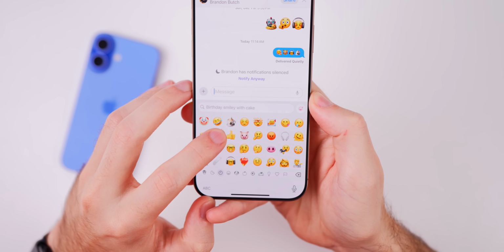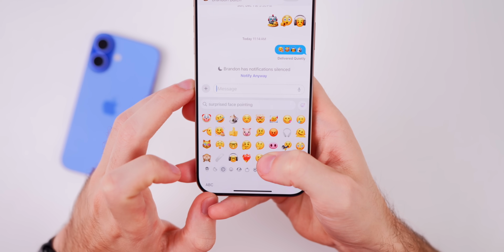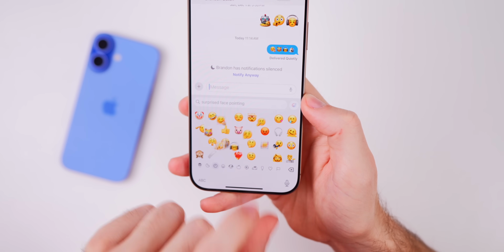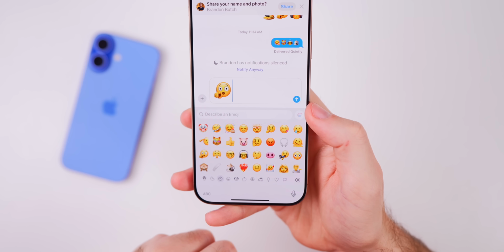So tap and hold: birthday smiley with cake. And for this one, for example, I just put surprised face pointing and it gave me this emoji right there, which I like. And this one right here, I just typed in yelling at megaphone and it gave me this one.